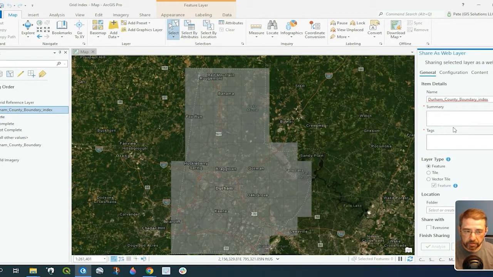For summary, you could type in whatever you need, whatever makes sense to you, but in this case, I'm going to say Durham County Index, and for tag, I'm just going to say Grid Index. Layer type, I'm going to keep it as a feature.